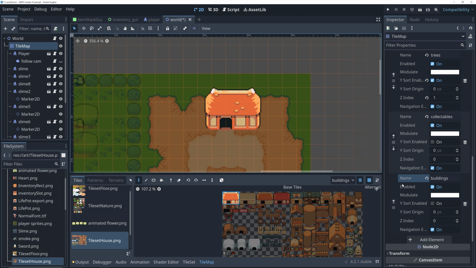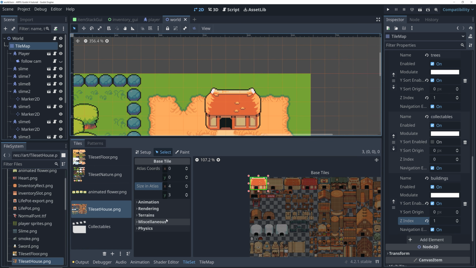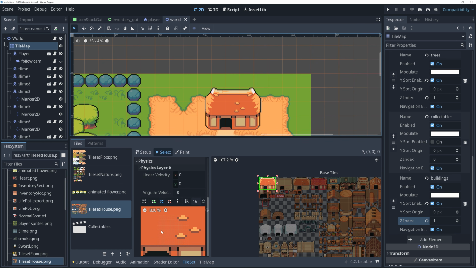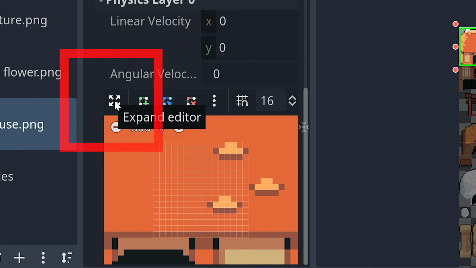I want the buildings to be a part of the Y sorting, so I also set the correct settings for this on the new buildings layer. Finally, I also want the player to collide with the house instead of just walking over and under everything. So I also want to set up a collision shape for the house tile. We can expand the editor for this using this button.